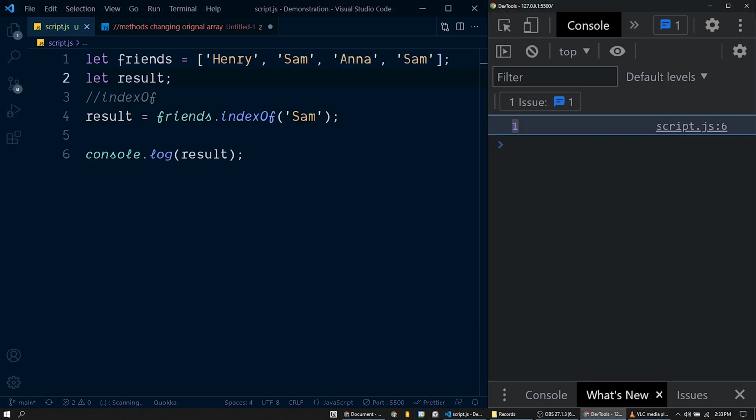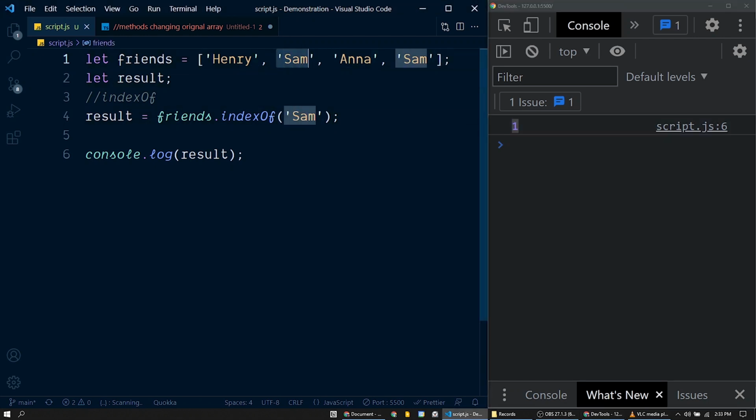This time we got 1, because the element Sam is present as the second element here, but there is one more Sam here at the end. But this method indexOf finds the first matching element index from the left-hand side. Now if you want to search for the element from the right-hand side to the left-hand side, you can use another method, lastIndexOf.